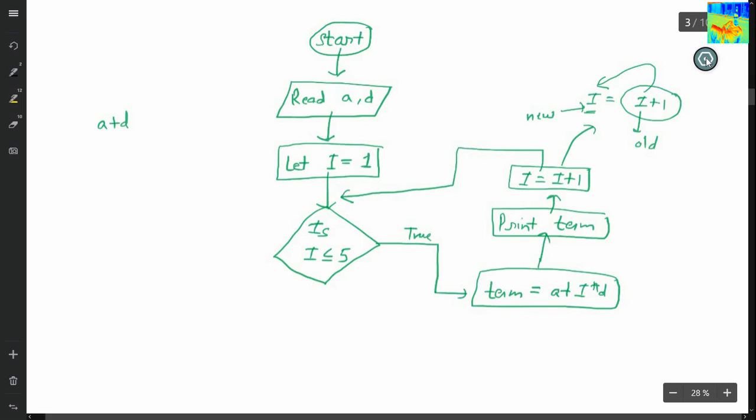So the new value of I is 2. Is 2 less than or equals to 5? Yes. True. Term equals A plus 2D. Print term. A plus 2D. Increment the value of I by 1. So the new value of I is 3. So is 3 less than or equals to 5? Yes. True. Term equals A plus 3D. So A plus 3D gets printed. Similarly A plus 4D will get printed. And similarly A plus 5D will get printed.